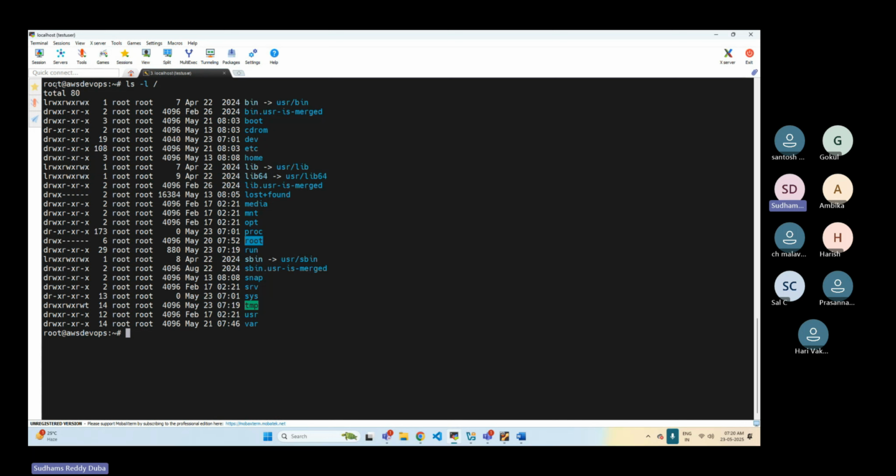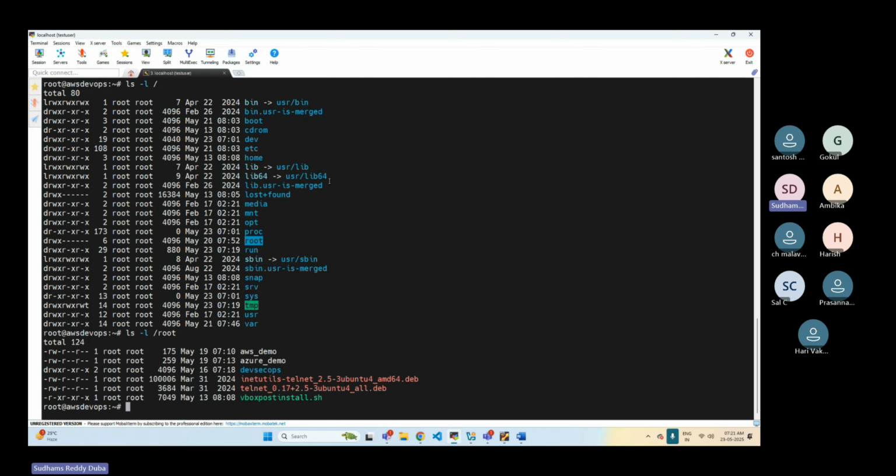Now, what is the home directory of the root user? What is meant by home directory? When you log into a system with a particular user, by default you will be inside that particular folder. That is called the home directory of the user. The home directory of the root user is /root. Under slash, we have a directory called root. So slash is one directory, root is another directory. That's what you have to understand by now.